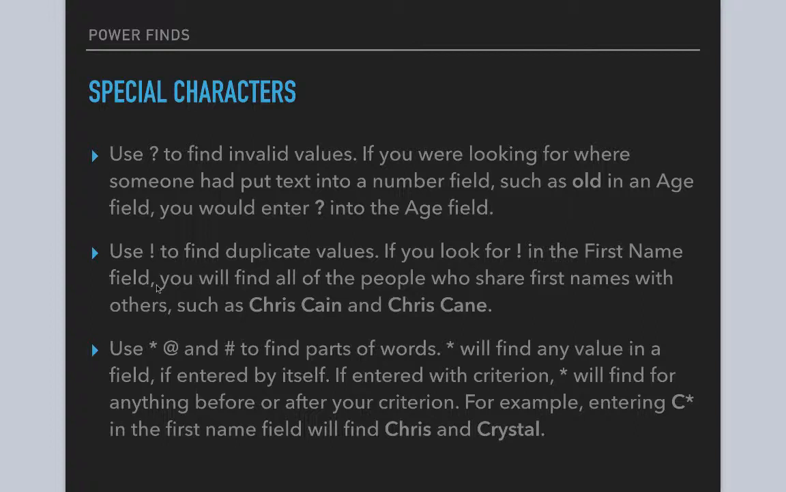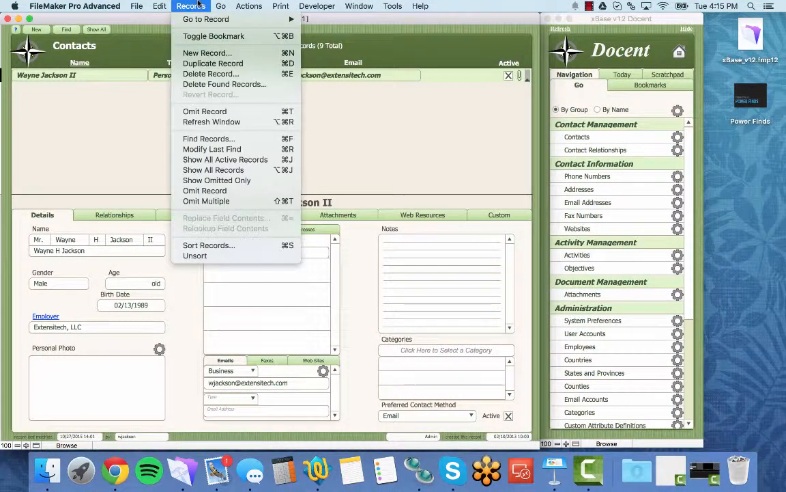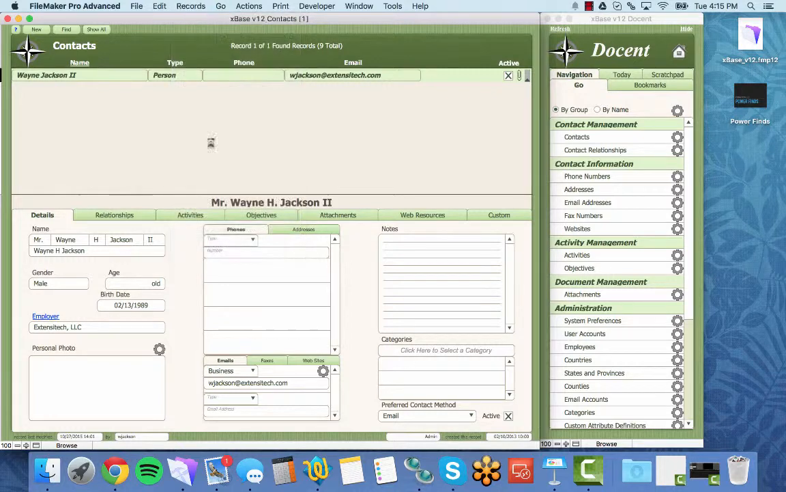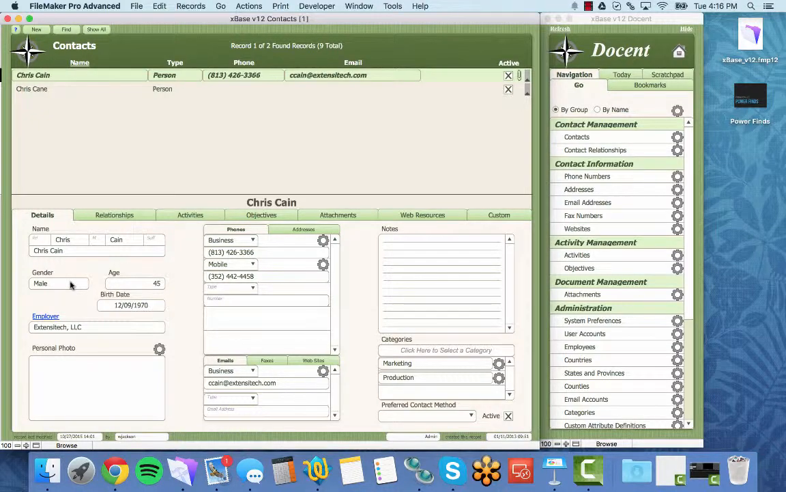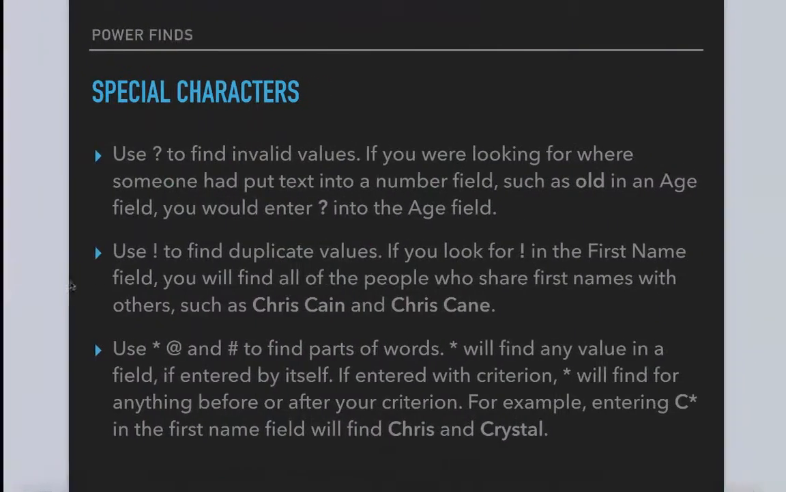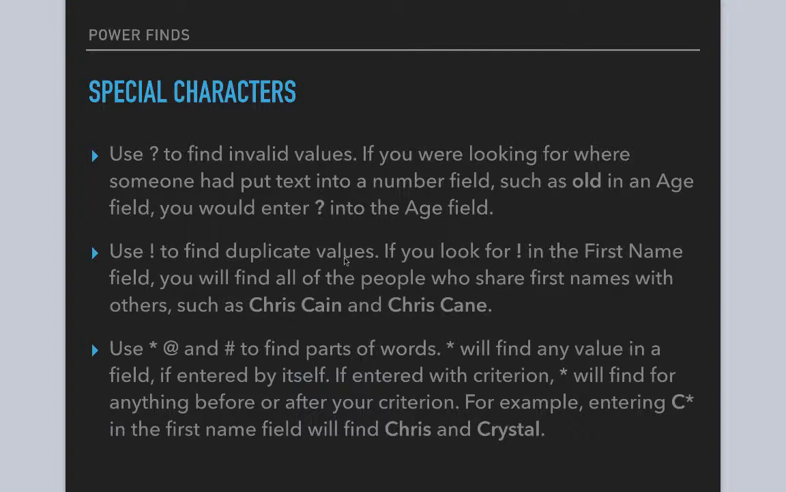Use an exclamation point to find duplicate values. If you enter an exclamation point in the first name field, you're going to find all the people who share first names with others, such as Chris Kane and Chris Kane. So if we do a find, we enter an exclamation point in the first name field, hit enter, we find both of the Chris's in our system because they share the first name, so they're duplicate first names.